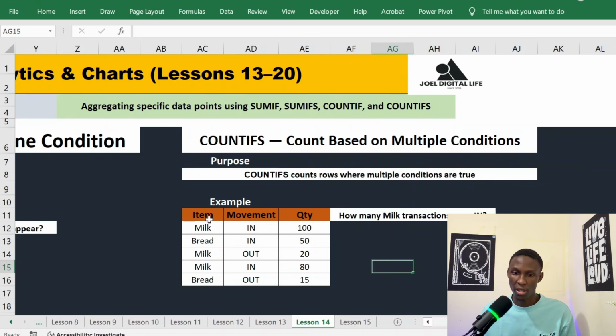We want the milk, the item column, and the movement, because we want to know how many milk transactions were in, right? When we look here, we see milk out also and in also. So we want to know only how many milk transactions were in. Basically, we shall use the COUNTIFS function, since it counts based on multiple conditions.